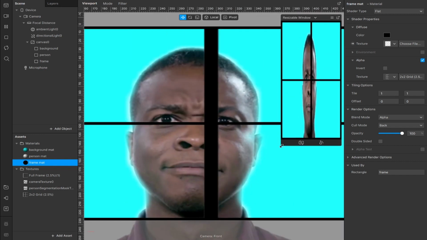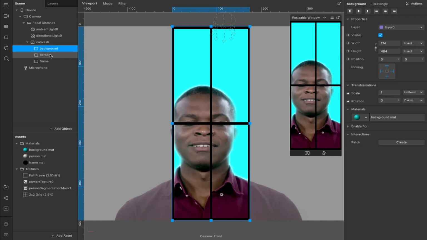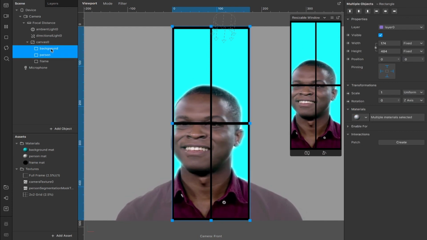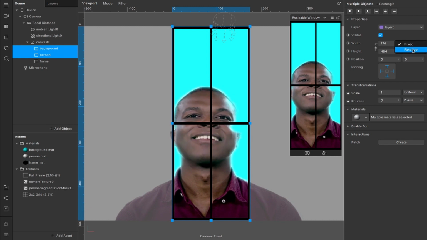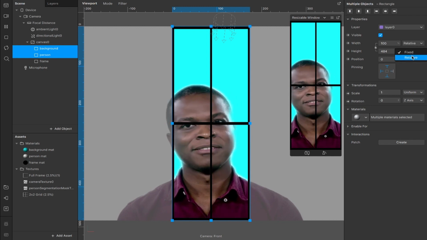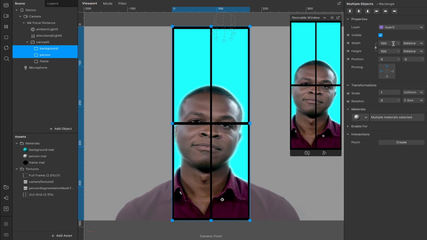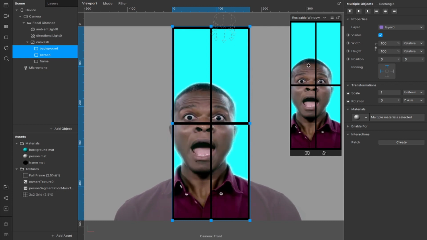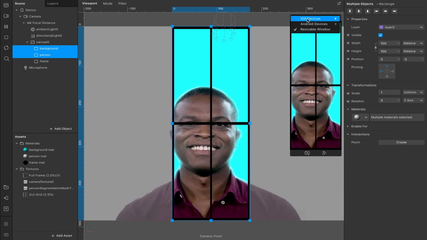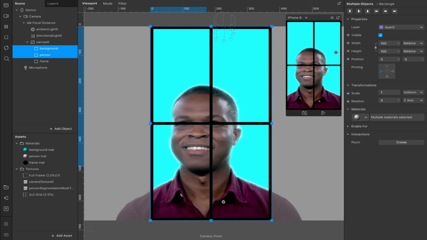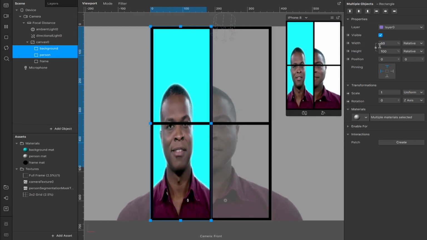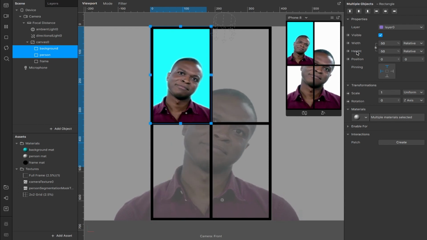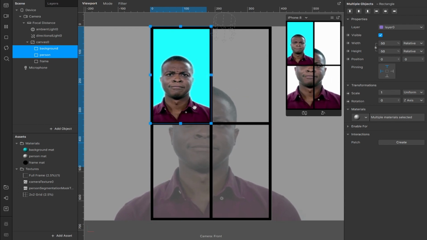Everything is proportional. But if we wanted to, we can control select our background and our person. And if we switch these over to relative, because they always seem to change themselves automatically, relative works best because it's in percentages. So by default, it's set at 100%. I'll switch this back to like an iPhone so that it's all standard sized. And now we can drop this down from 100% to 50% on the width, 50% on the height, and it's now pinned in the top left corner.